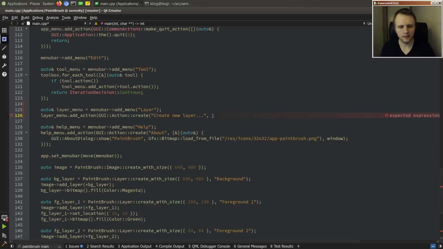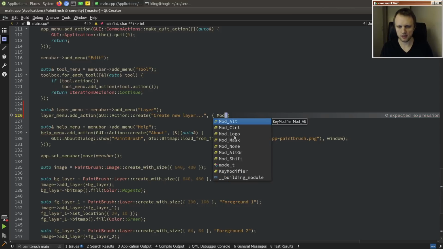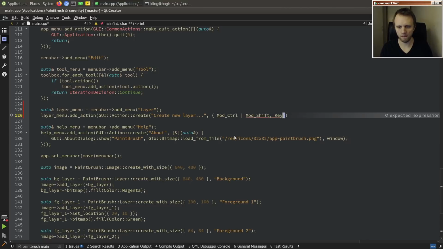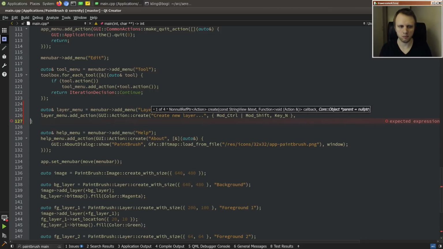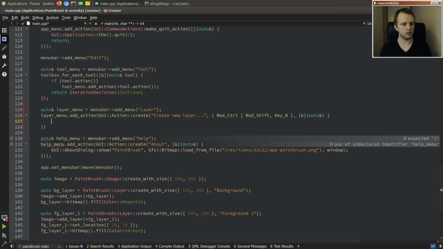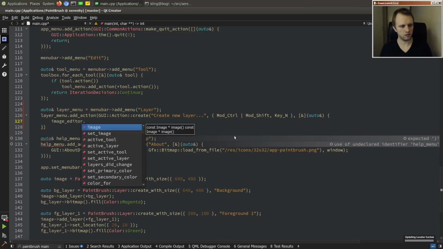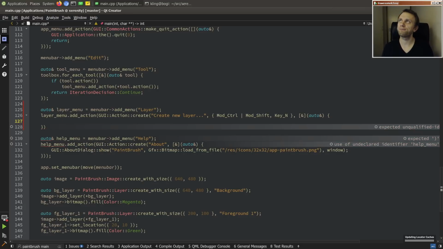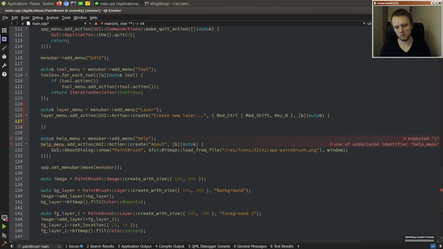So for a keyboard shortcut, let's say Control Shift N, because I'm kind of just copying the GIMP shortcuts right now because I'm used to them, and then we can maybe come up with other shortcuts later if we wanted to. So here, let's just say image editor. Oh no, we want to create a new layer. Let's make a dialog for that.